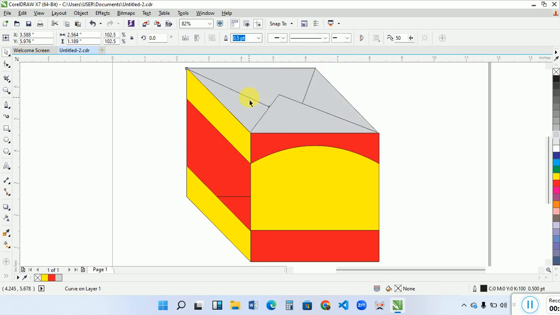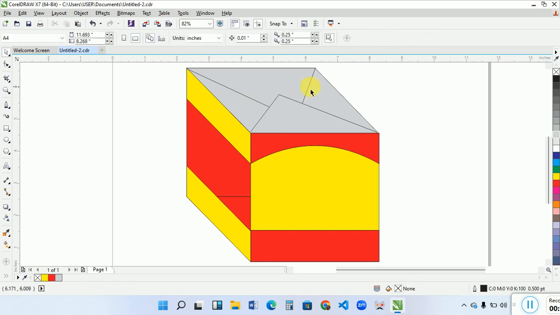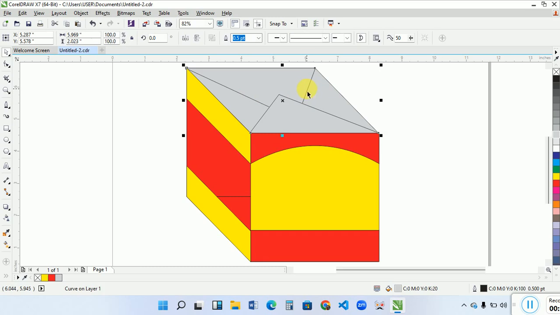Then the lines, select the lines. You can select them together by holding down your shift key. You select the first one. You hold down your shift key. You select the second one. You hold down your shift key. You select the third one.